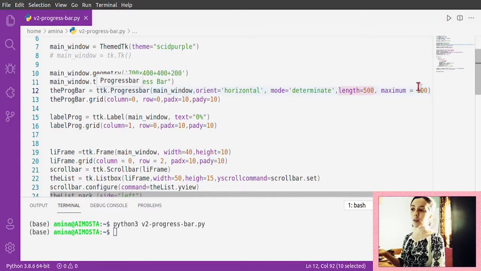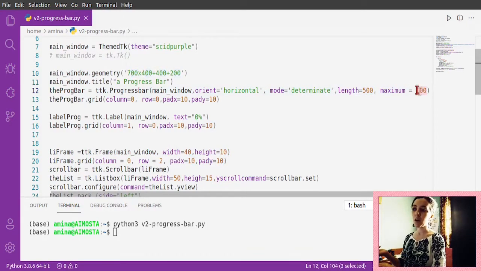And the maximum. Here the maximum value means that when the value of the progress bar is equal to 100, the progress of the progress bar has reached the end. By default it's 100, but you don't have to use 100, you set the value necessary for your progress bar. Here I'm displaying the progress bar at the first row and the first column.